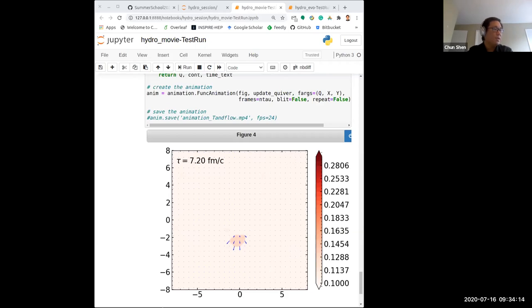Where does the animation save? It's saved in the same Hydro session folder. So if you uncomment the command here, it will save the animations in the Hydro session folder, and you'll find the MP4 file there.